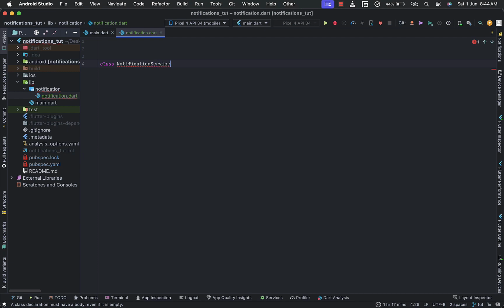So over here, I'm going to create a class of notification service, right? And I would like to comment out what we'll be doing over here. So we'll be creating an instance of the Flutter local notification plugin, right? So the first thing we are going to do is create an instance of the Flutter local notification plugin.